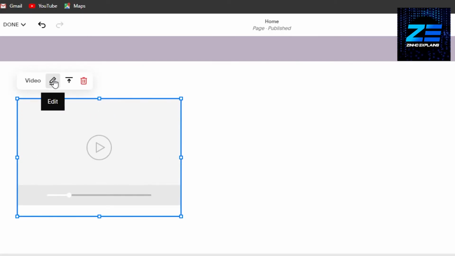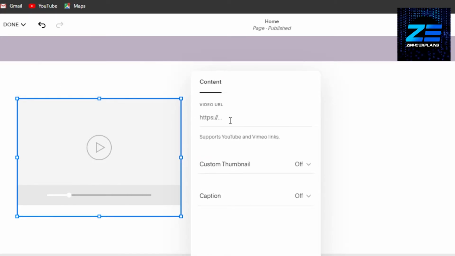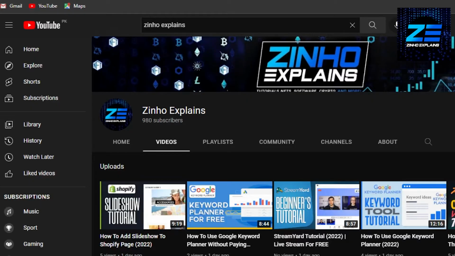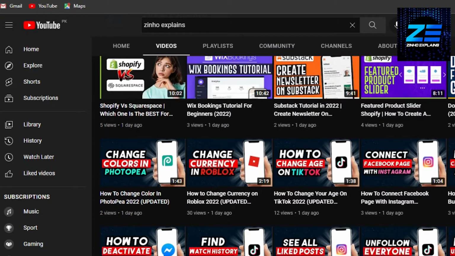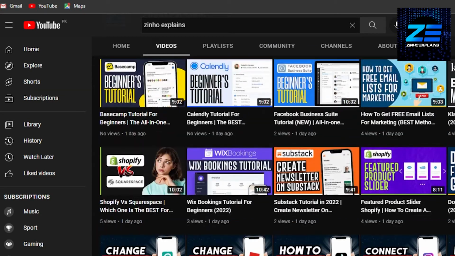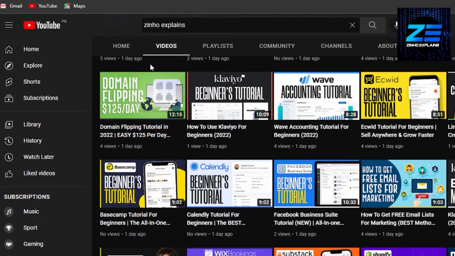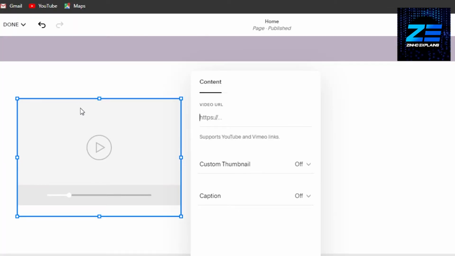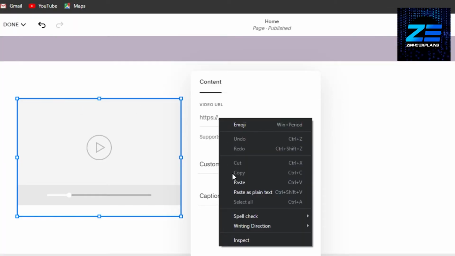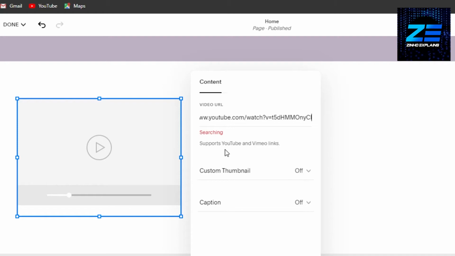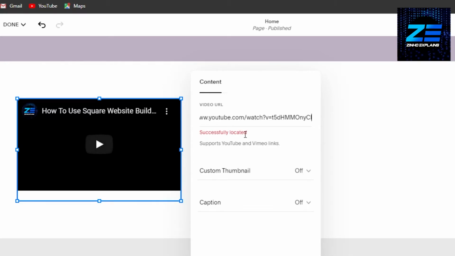You have to click on this add option and now we have to add a video URL. So now you just have to go to your video and get a URL. I'm gonna go to the channel and I will get a URL of one of the videos that I want to add to the website. Once you copy it, all you have to do is just paste it right here and it will search the video from YouTube for you and it is successfully located.